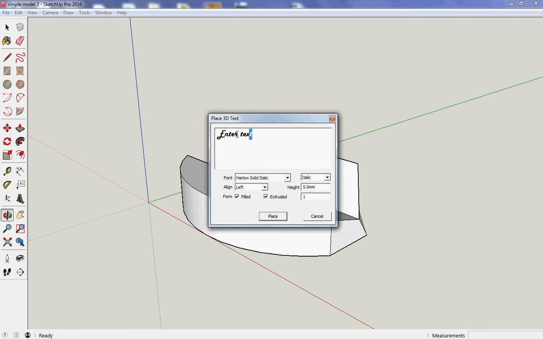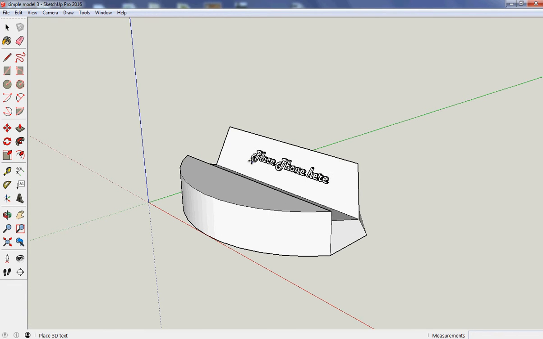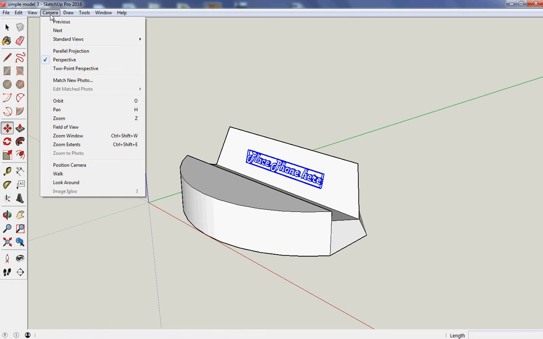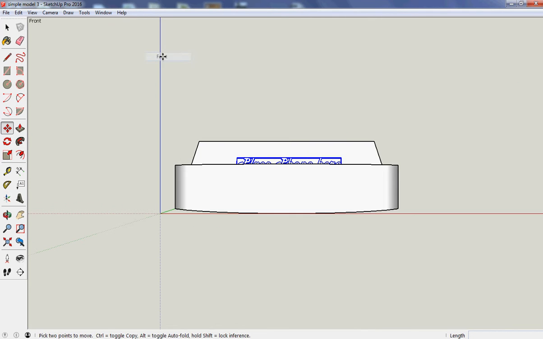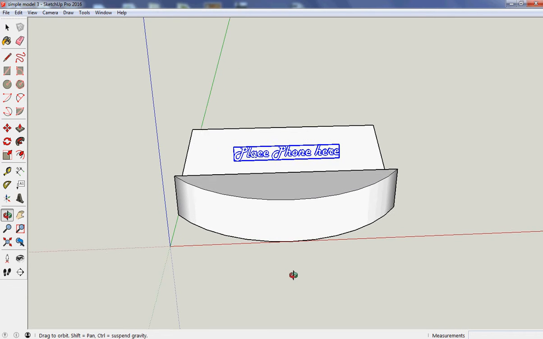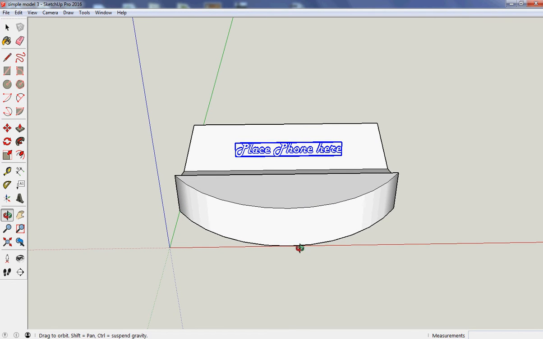And when you're happy with what you've got, obviously I don't want to put enter text, I might want to put place phone here, and click on place, and when it comes in I can put this in all sorts of different places. Okay, so I might decide it wants to go there. Now if I go into the camera and go to standard view front and I tip that down a bit, okay, I might think that looks perfectly okay where it is. Okay, so that is going to put place phone here.